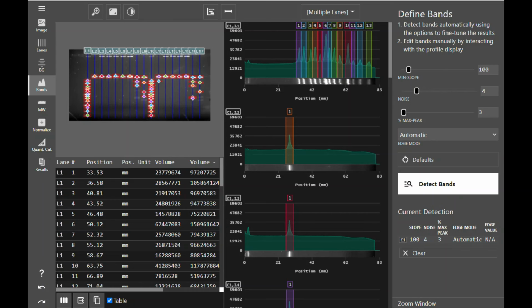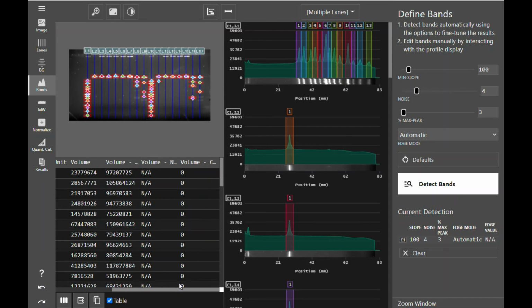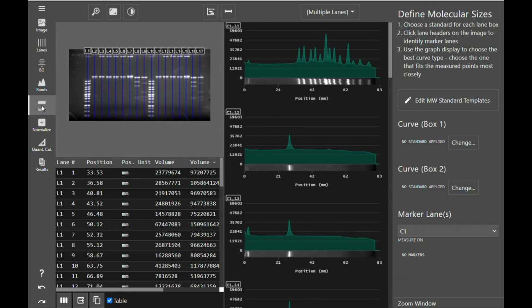Once you have detected your bands, you'll see the data table now displays all of the columns and information that you selected. For many users, this can be the end of your simple analysis, creating lanes, subtracting background, defining bands, and determining their volume. For those who want to get a little bit more out of their image data, we move on to molecular weight.